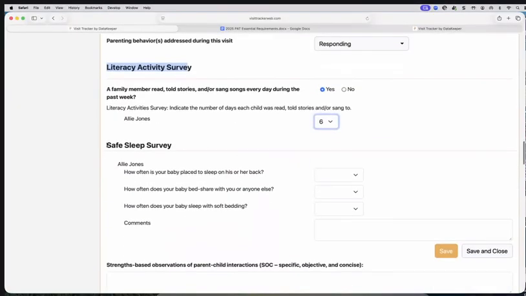Safe sleep. So I know this one is a required one for you all. This will only show for children less than 12 months of age. And so you can just get that filled out. It will show up every time until the child turns a year. So you can go ahead and get that filled out.